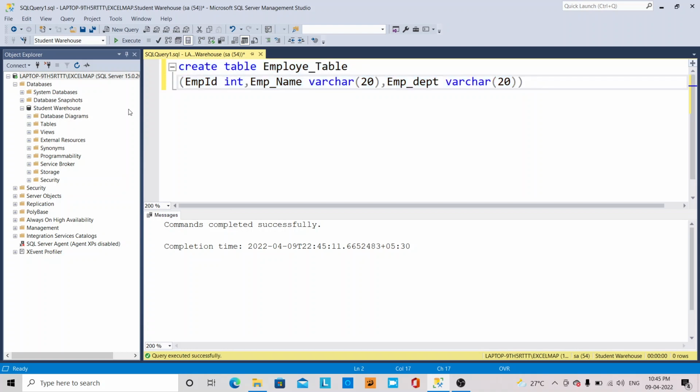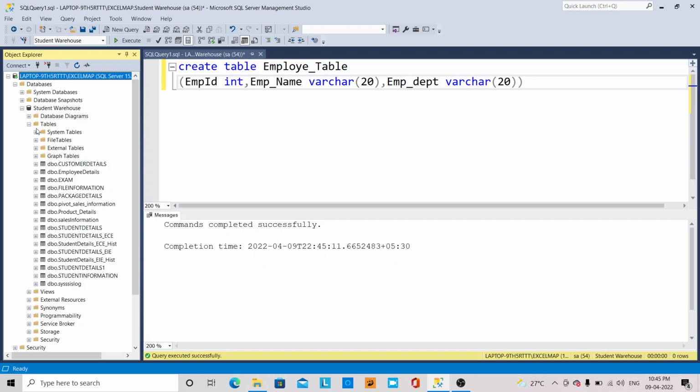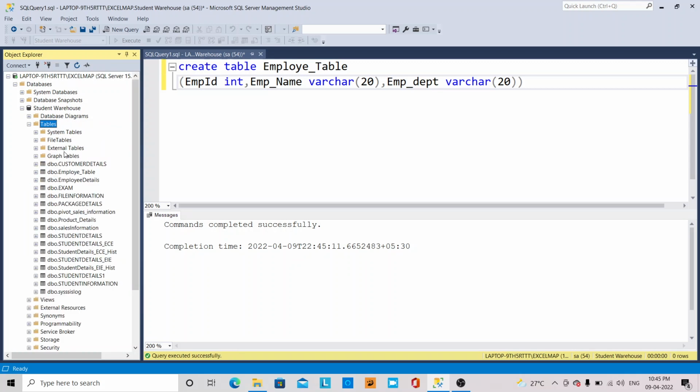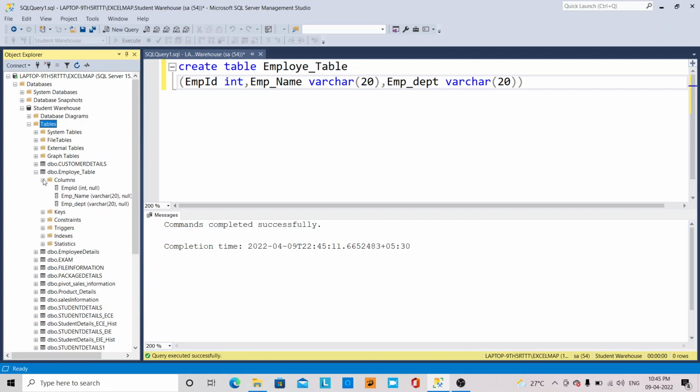That means this employee table is now in my student warehouse database. If you want to check in the database tables, you can see it. Now I am going to refresh it so that the new table appears here: employee table. See, these are the columns: employee ID, employee name, employee department. So this is how the table is created.